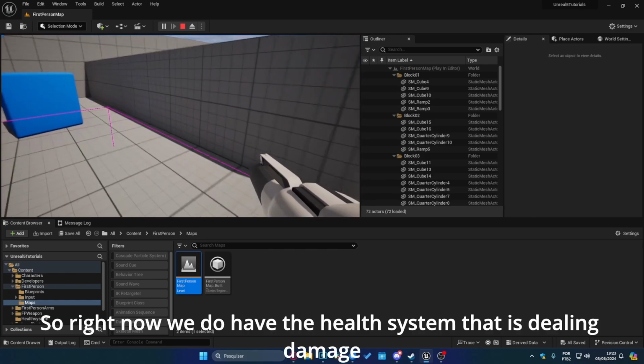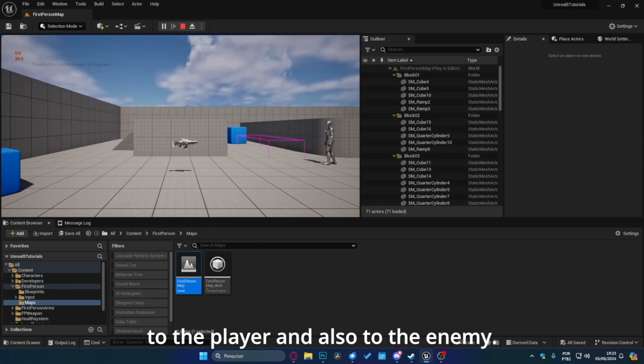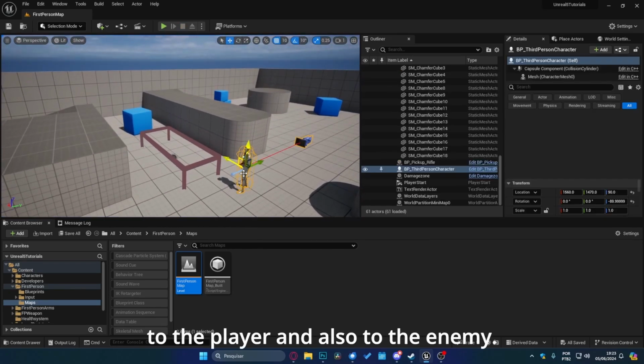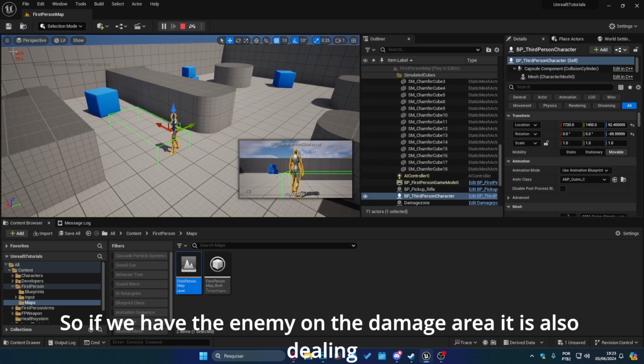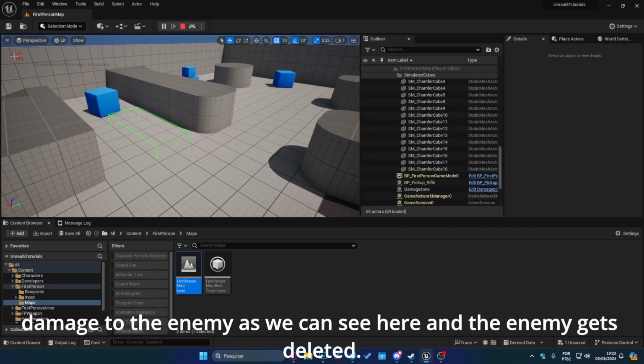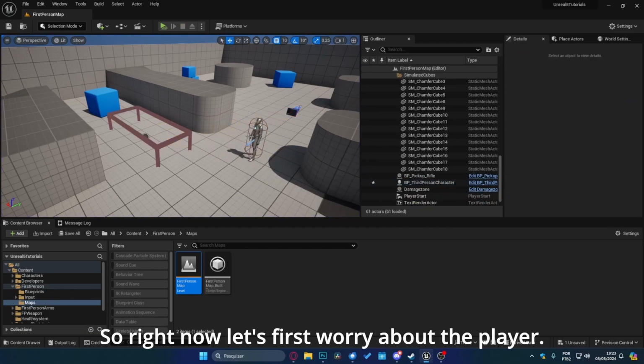So right now we do have the health system that is dealing damage to the player and also to the enemy. So if we have the enemy on the damage area, it is also dealing damage to the enemy, as we can see here, and the enemy gets deleted. So right now, let's first worry about the player.